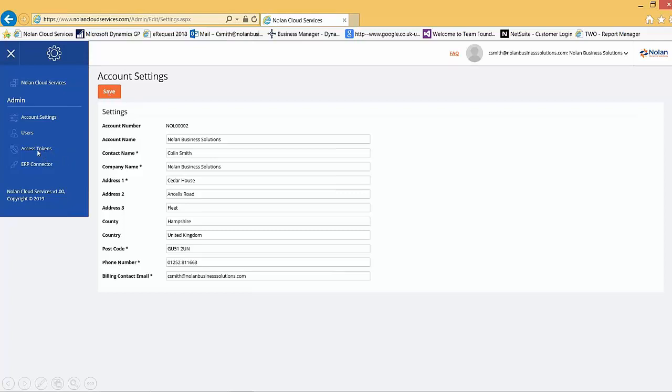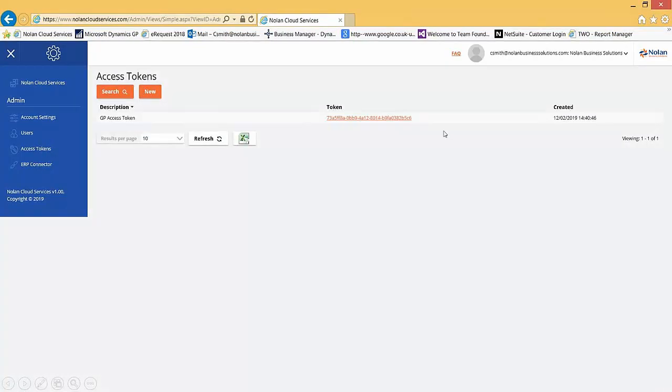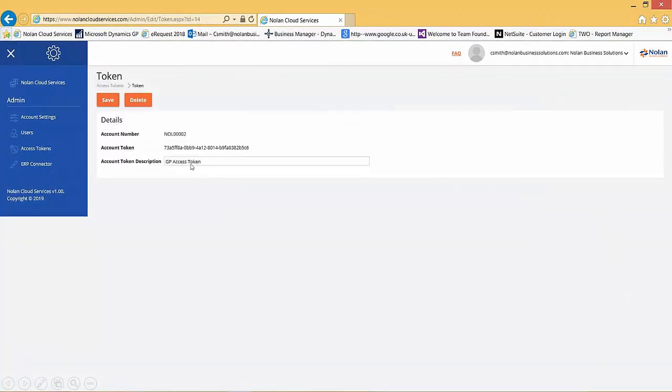Next thing we've got over here is access tokens. So remember at the start it gave us that access token. That's the token that connects the connector in the ERP system to cloud services, not the one to HMRC. So we're going to go into access tokens, and this is where, if we drill down on that, you can cut and paste that token. So if you've lost that initial sign up stuff, you can't remember what your token is, this is where you can get it.